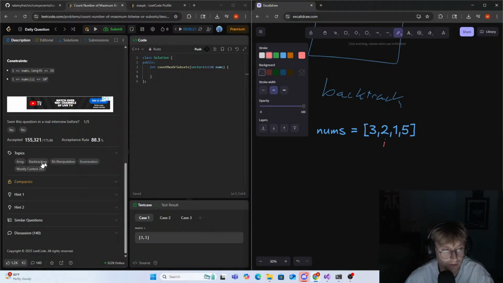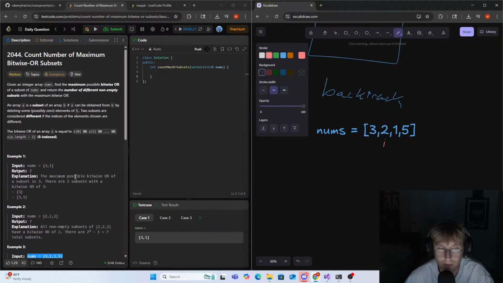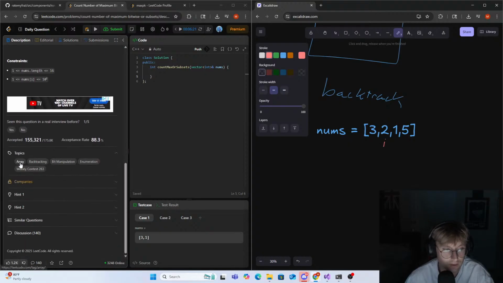What do you mean by that? Like, are you talking about this? Yeah. Like, do you see how backtracking could fit in here? Or just not really? No, yeah, I see how backtracking could fit in here, like to find the subsets. Yeah. Okay. Bit manipulation. I assume it's because we're ORing two things together. That's why it's bit manipulation.